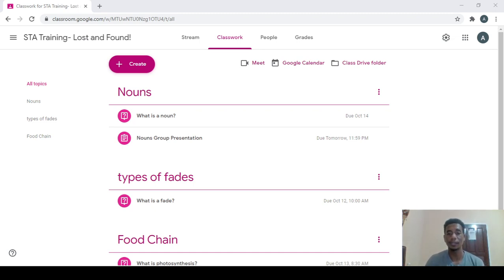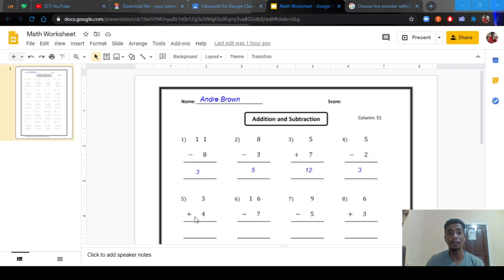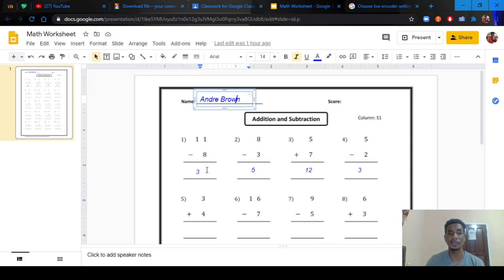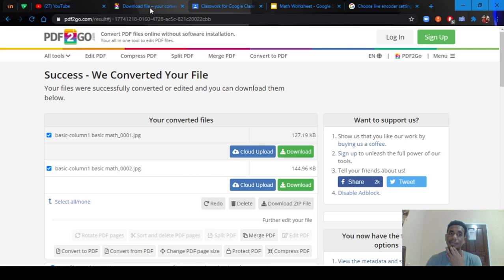All right, so let's go to our presentation. The first thing I am going to show you guys is how to turn your PowerPoint into an interactive PowerPoint like this. So the first thing that we need to do is convert the PDF file that we have into a format that is suitable for upload.